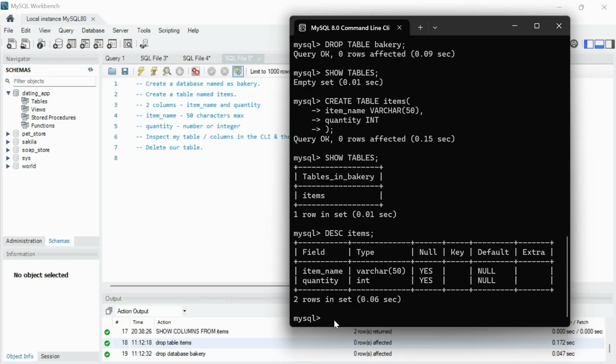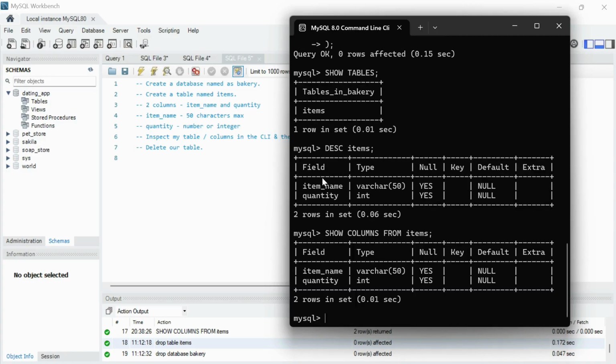Now the second way of doing so is the show columns command: show columns from table name. It will show you exactly the same result, but what's the difference? DESC items has taken 0.06 seconds, but show columns from items has taken 0.01 seconds. That means this query is a bit faster. Which query is that? Show columns from items. This is a bit faster than DESC items, right?